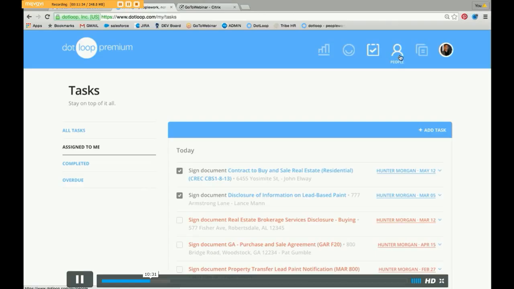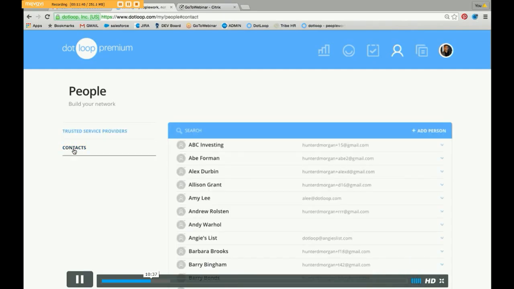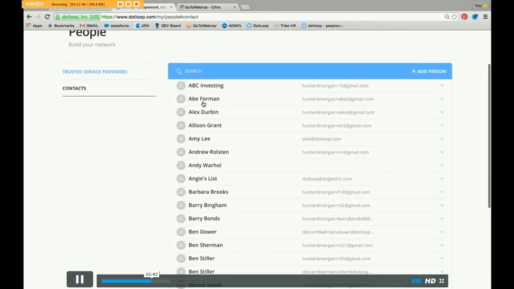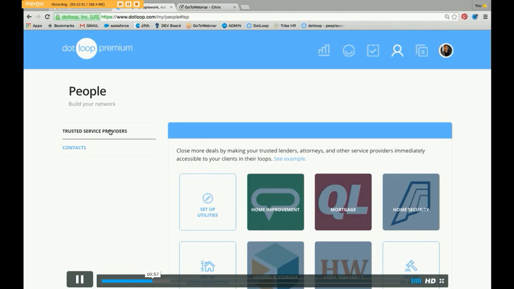management system. Now the global people section, similar to the tasks, there is a contacts tab on the left, and this will save anybody that you've added to a loop. So I've added Allison Grant to a transaction before, and if I work with her in the future and start typing in Allison, it will auto-suggest her with her email address. There's also the Trusted Service Providers tab on the left.